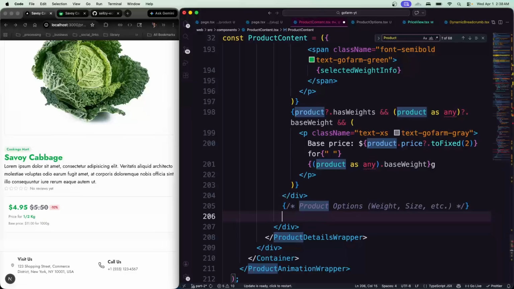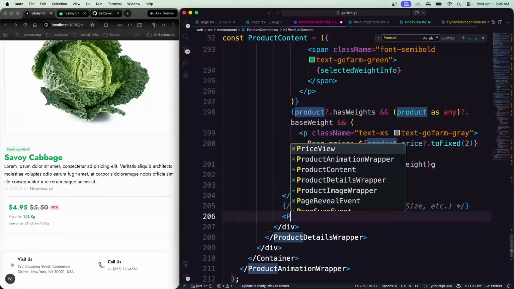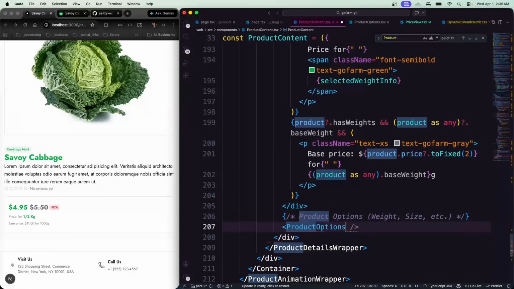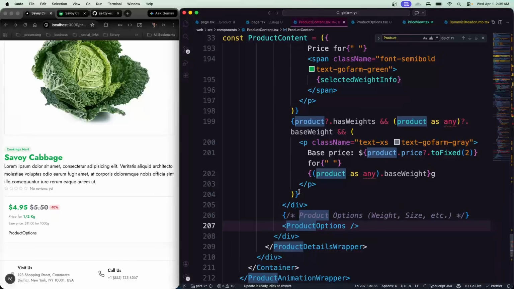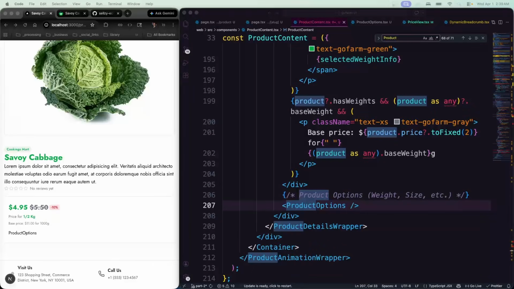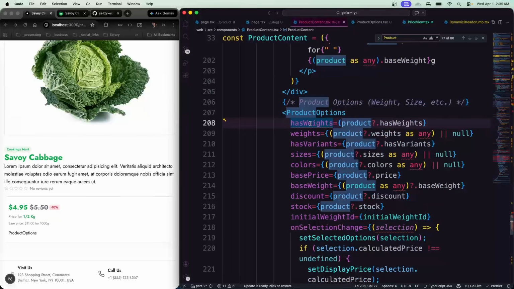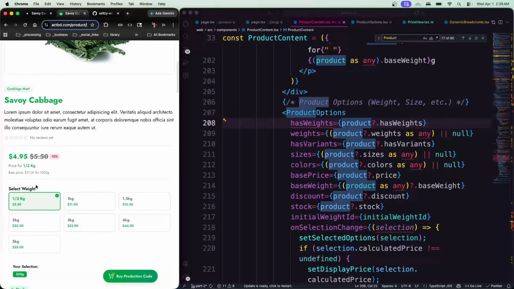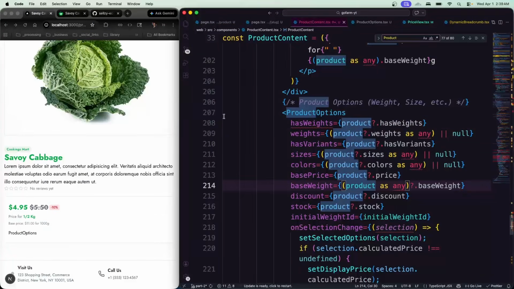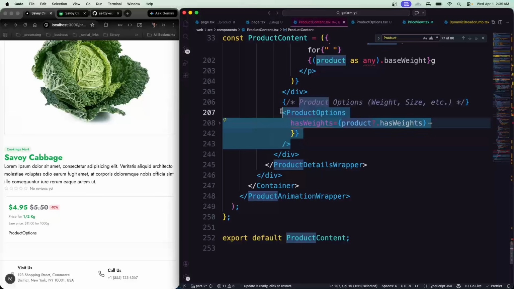Again, whenever you get the code, I really recommend that you go through it with proper alignment, because it's holding a lot of data layer. Over here, you can see we're going to pass a lot of things. We're passing has weights, whether this one has weight or not. Our target is to create this kind of segment, and I believe the product option should not be here, but below it.